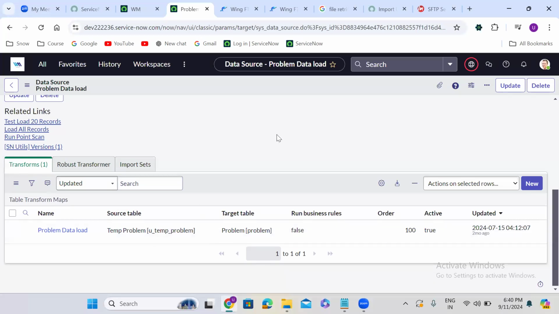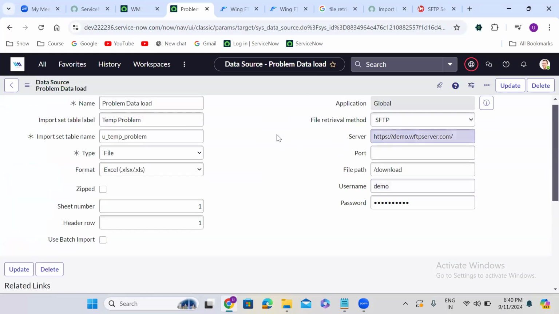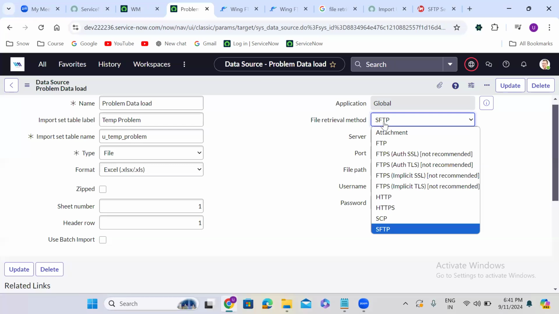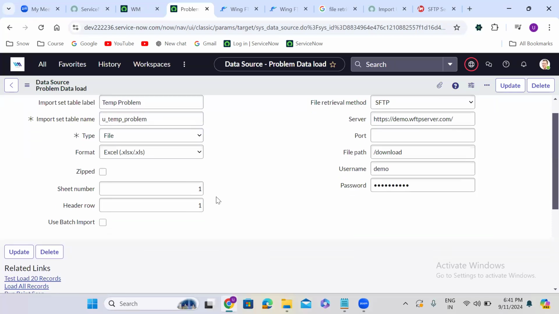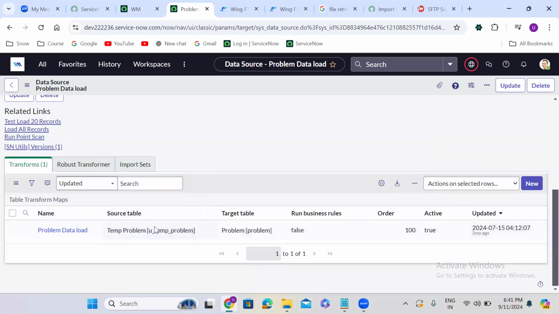So likewise, guys, we can actually retrieve the data from different sources into ServiceNow temporary tables. From the SFTP server, FTP server, HTTP server, HTTPS server, from different servers, you can actually fetch the files, guys, into ServiceNow, and you can store them into temporary tables. As soon as the data is stored into temporary tables, these transform maps will run.